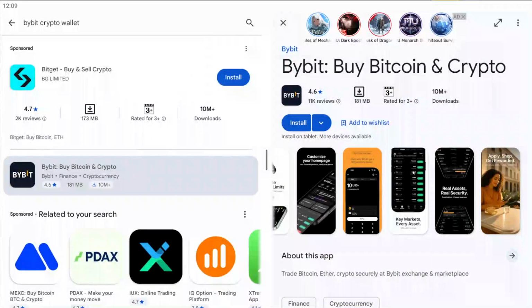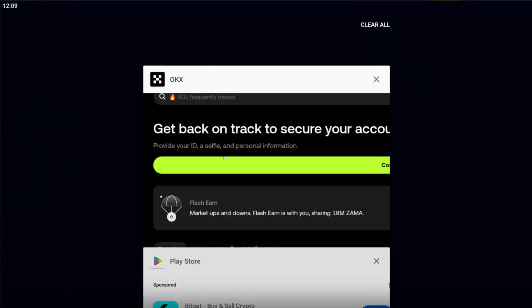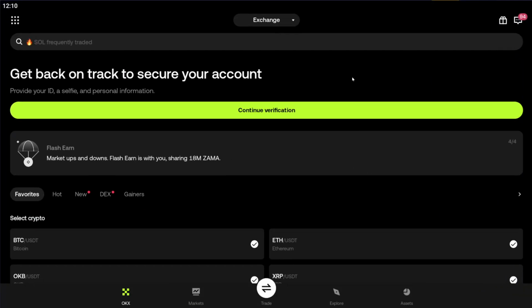After selecting the network, tap on Copy Address. This action will copy your Bybit USDT deposit address to your clipboard. Make sure to keep this address handy, as you will need it for the next step.